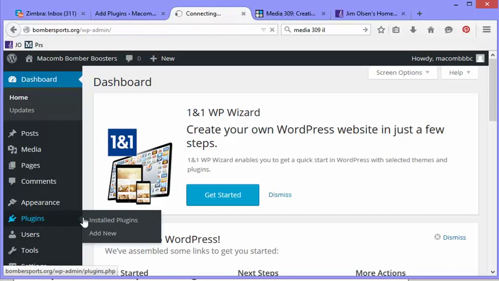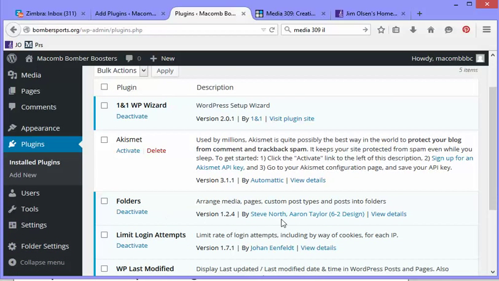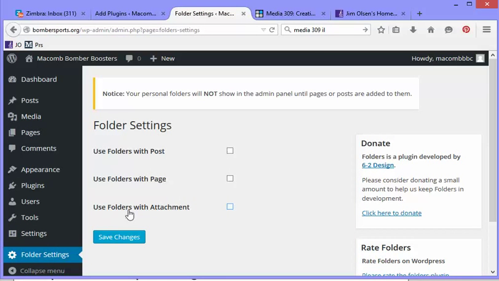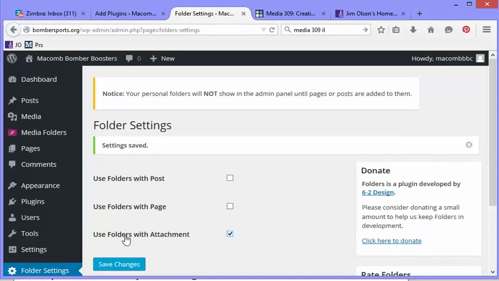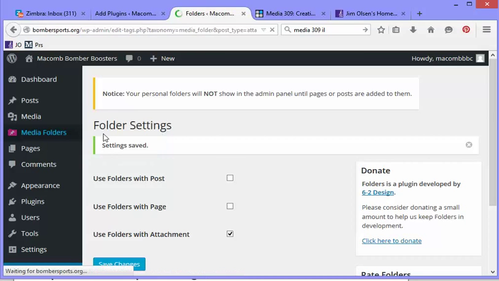And if we go to our plugins, we'll see here the Folders plugin is right here. And we need to take a look at the folder settings. I'm going to be using this to make my attachments, my attached documents, and my graphics. So I'm going to check that. I'm going to save changes. And you'll notice what it does is it adds a media folders here underneath my media. And next I'm going to show you how to add a new folder.